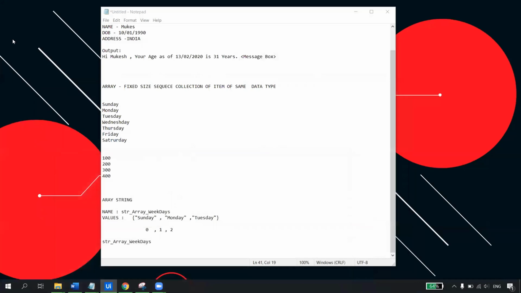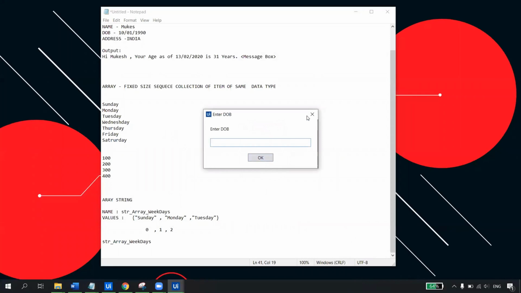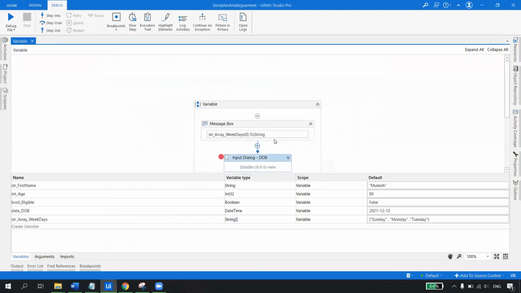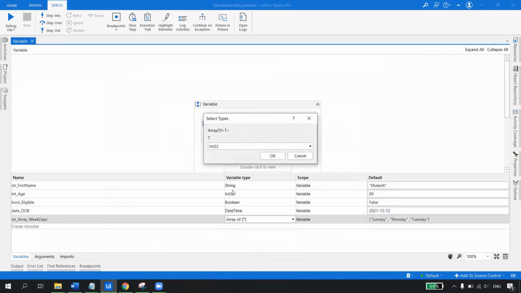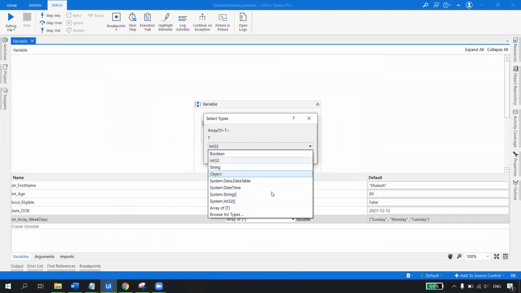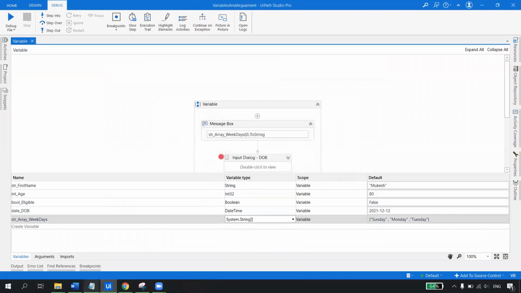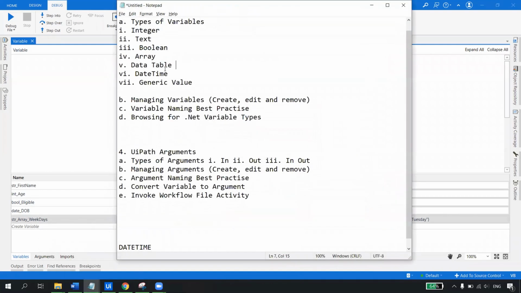Run the file. Okay, Sunday. So I hope this is 0, this is 1, this is 2. Similarly, if it is integer, we will put everything like this. If it is boolean or date time, we can have an array of any type, right? So this T means anything. Do you understand arrays now? Boolean, text, integer.